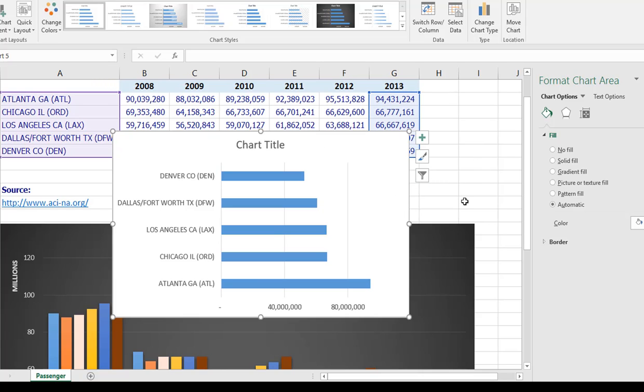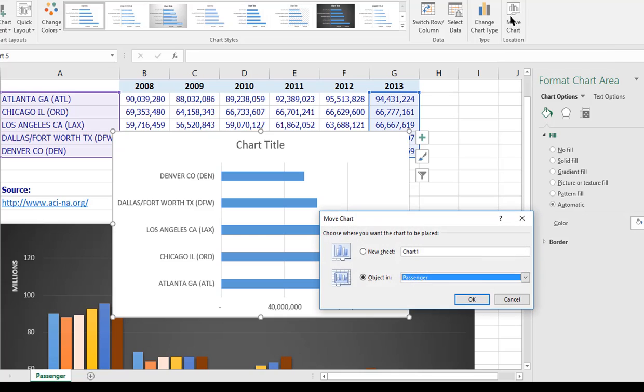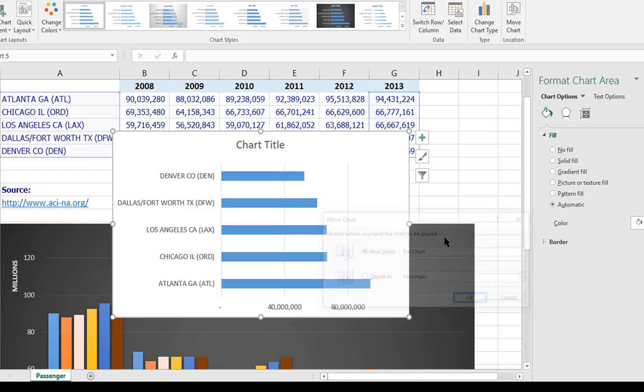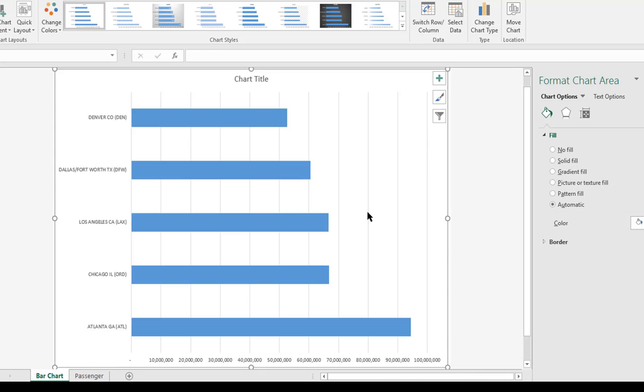I want this on a separate page. I go into Move Chart on the Design tab, New Sheet. I'll just call it Bar Chart. And then if I want to just say, click in there, 2013.